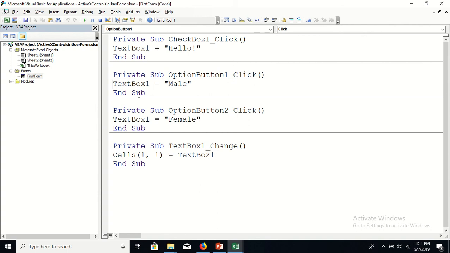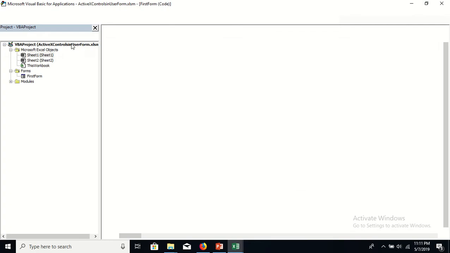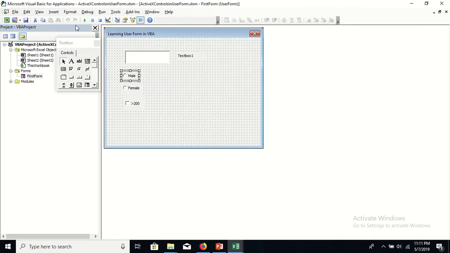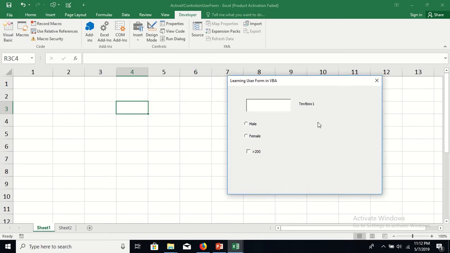Yes, everything is attached to text box 1, and from text box 1 we want things to be written in cells 1, 1. So open the user form, run it from here. That appears very nicely on the worksheet. Now if you write something directly in the text box, say 125, that will appear, that is fine. But if you click on the male button, it will appear in the text box, and from the text box it will appear in the cells 1, 1.